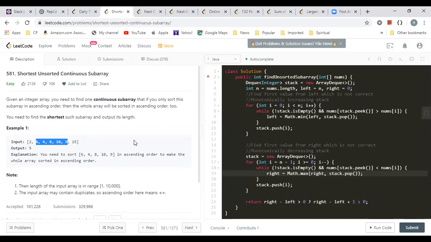So this is the thing. The question is clear, because if I sort 6, 4, 8, 10, 9, then the array will get sorted. Everything towards my left is already sorted, and towards my right is already sorted. If this middle part gets sorted, then the overall array will be sorted. So that's the problem: you have to find the length of this unsorted continuous subarray.